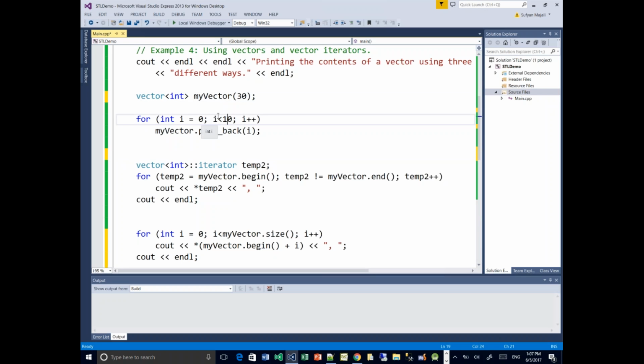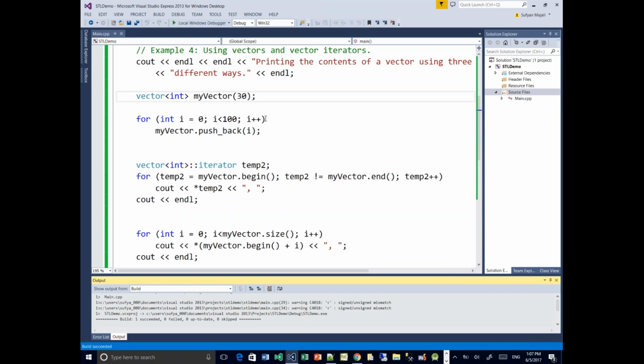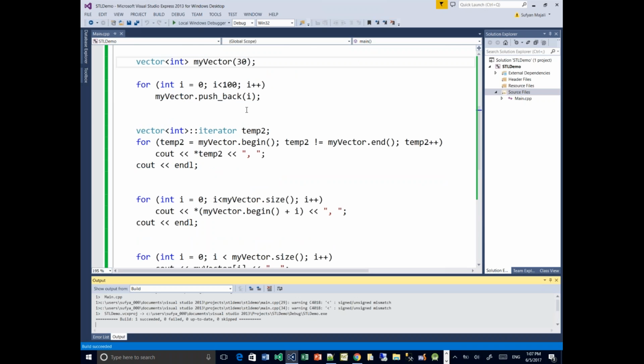No. Notice what I'll do. If I put 100, although the initial size is 30, it will grow the size. So if I run this, just to show you, it immediately put values 0 through 99 without a problem. Although I made the size 30, it grows the size automatically. I don't have to worry about this. That is the main difference from an array, of course. Array will not do that for you.